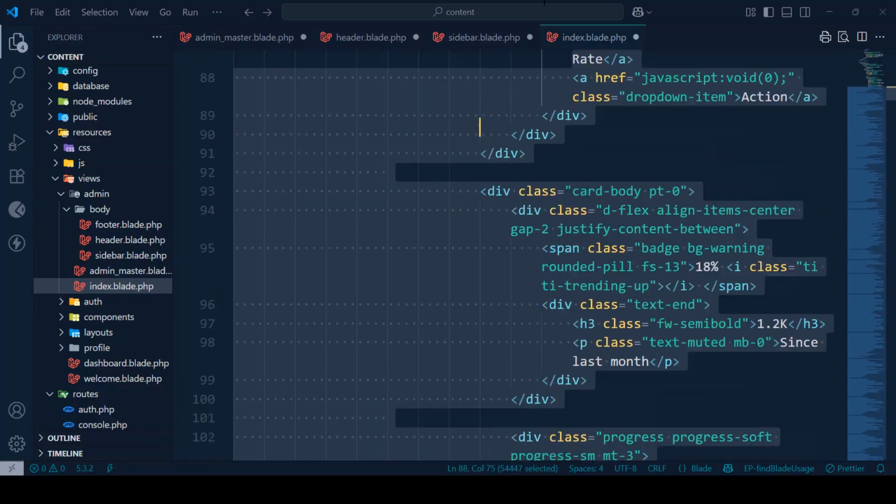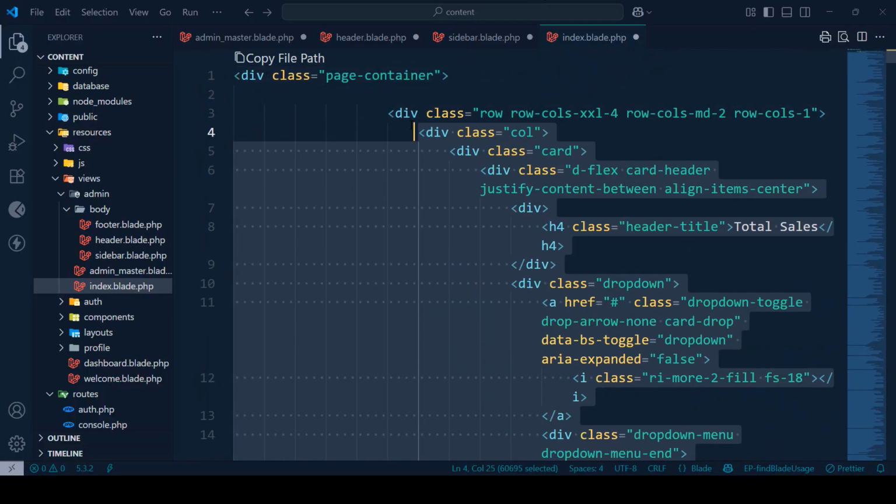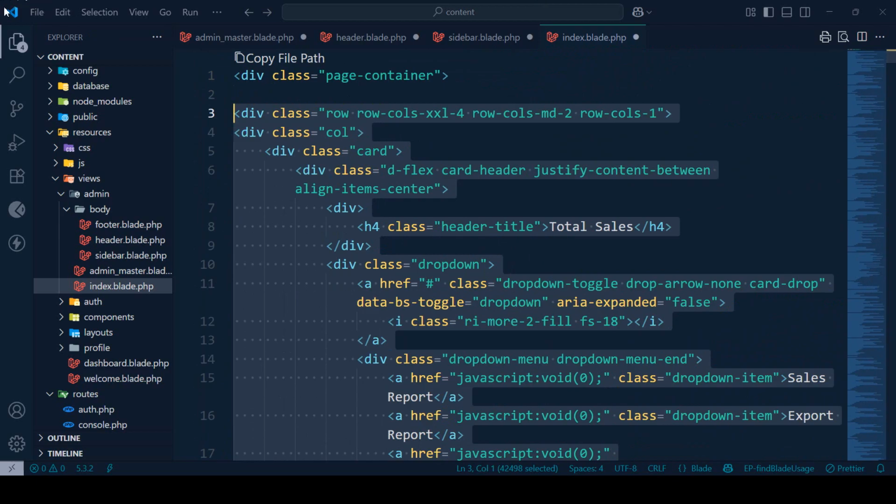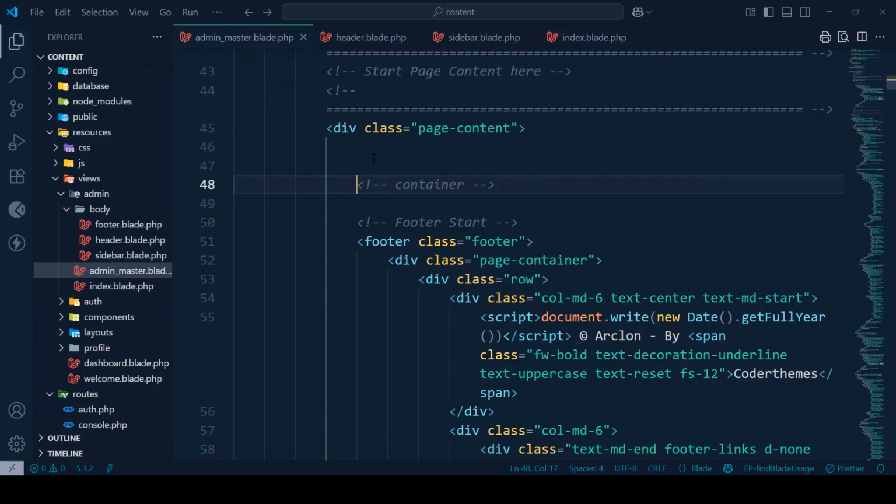A lot of code is in here. All that is static code. I will also make it clear. I want to take it a little bit to the left side by pressing shift tab. I want to take it left side. Okay, now that is fine. Now click save all. That is fine. Now in our admin master, after that our page content, I have already taken it.